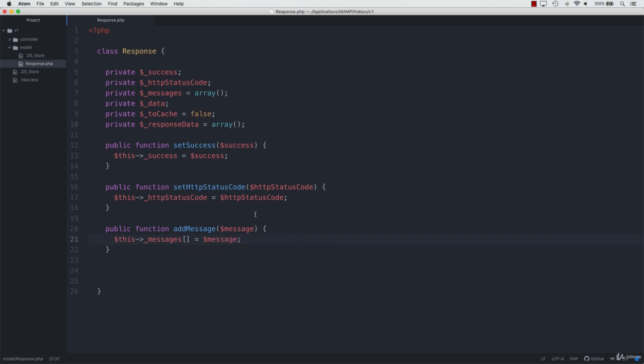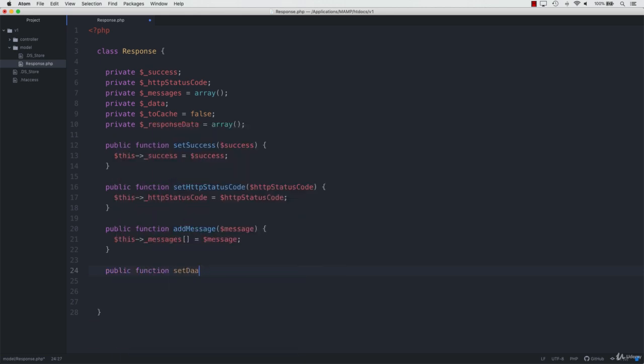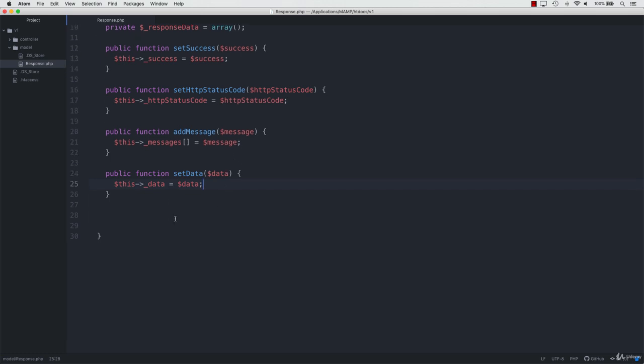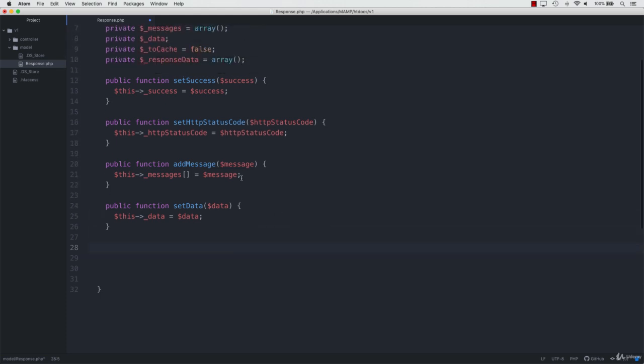Just save that. So the next thing we need to do is the data. Exactly the same as before, public function set data, and we'll pass in some data, and exactly the same, this underscore data equals the passed in data. So set the data. I'll just scroll this down so we can see what we're doing. And sorry, scroll it back up.